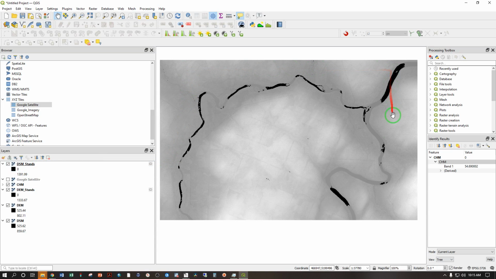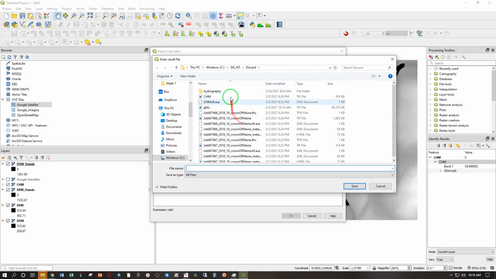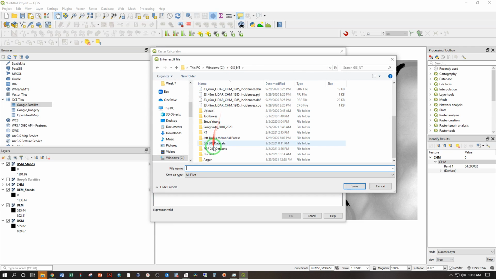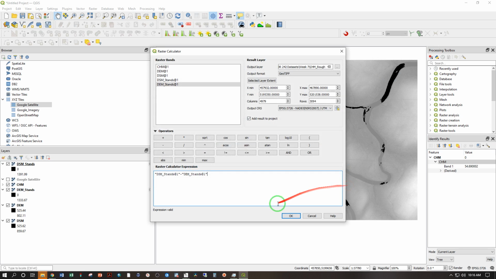So we have two TIFF files, two raster files, one elevation model, one surface model, where surface is the top return and elevation model here is the ground return. And like before, raster, raster calculator, DSM minus DEM. Now it needs an output layer name here, and I'm going to put that in my FOR 242 datasets, week number 7, as CHM rough, because there's some issues we're going to need to correct with this that come from having a river running through it.